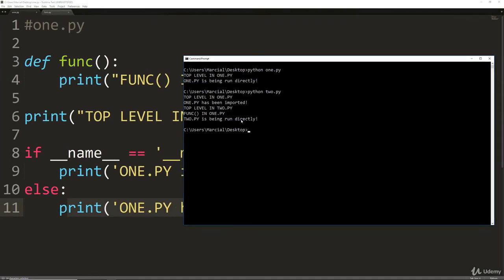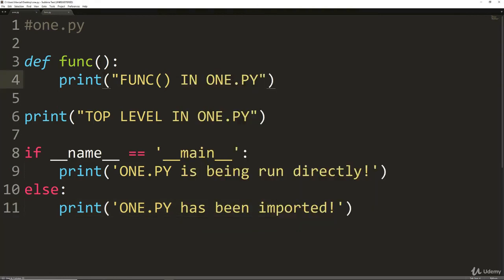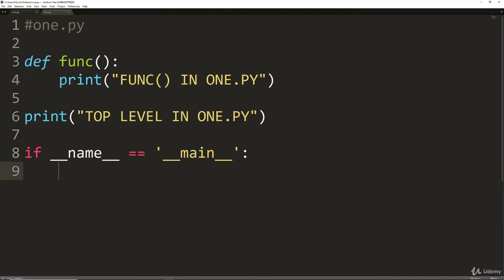Typically, however, what you see is people don't really do it the way we've done here, where they check is something being run directly or not. Instead, if we come back to Sublime Text Editor, what they do is, instead of having an else statement here, they just say if name is equal to main. This is the same thing as saying run the script, right? Because we already know that if this happens to be the case, then someone is running the 1.py script directly.